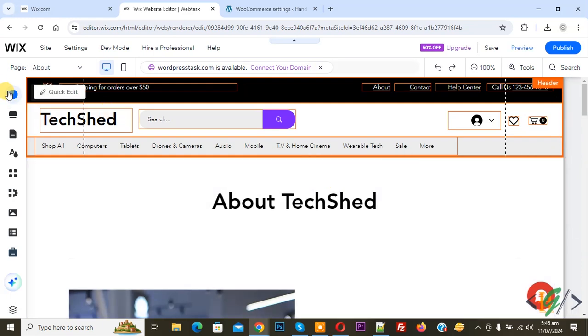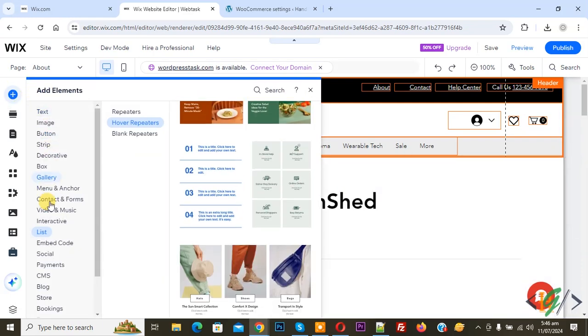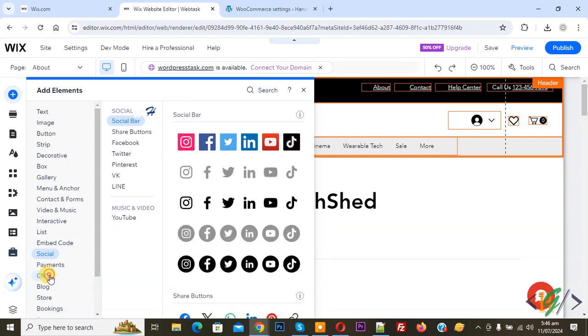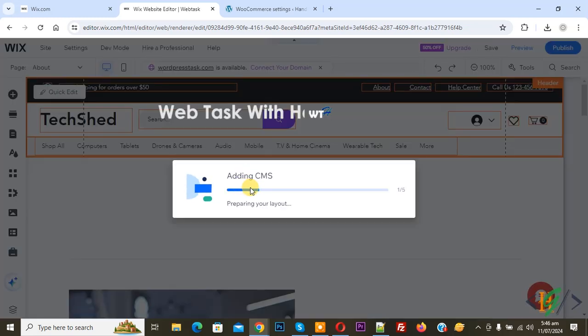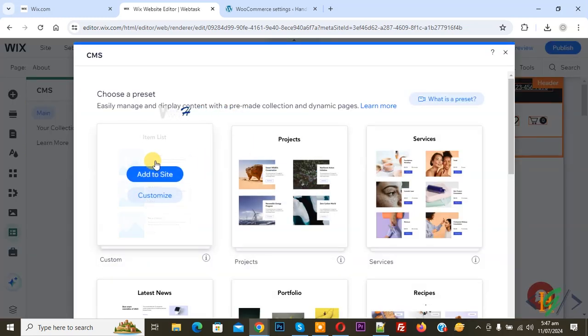On the left side you see Add Element. Click on it and then you see CMS. Click on it and then you see "Use the CMS, add to site." Click on it. Now it is adding the CMS. You can choose a preset or customize. So click on Add to Site.